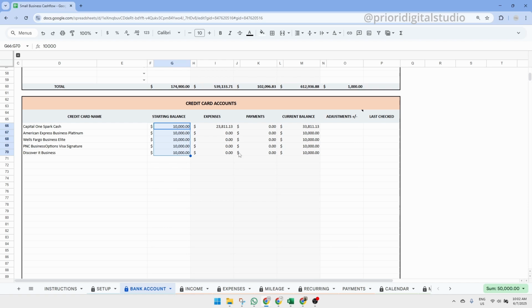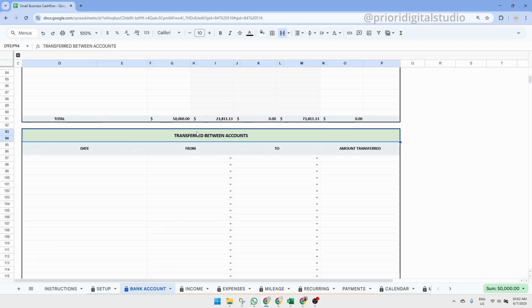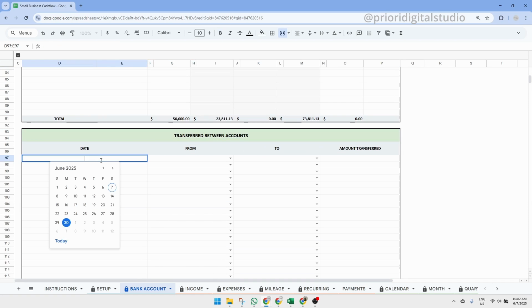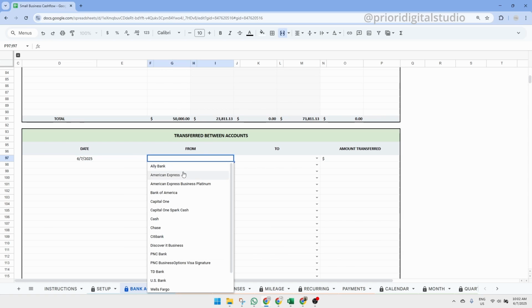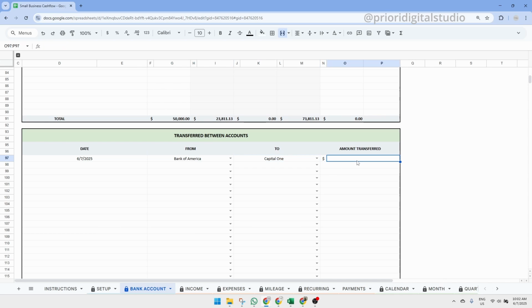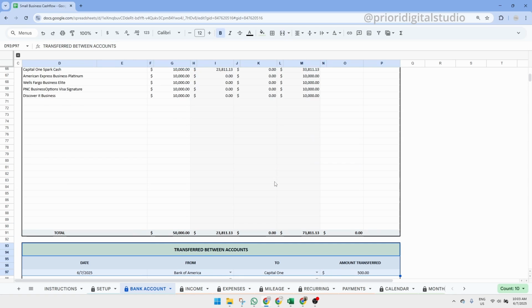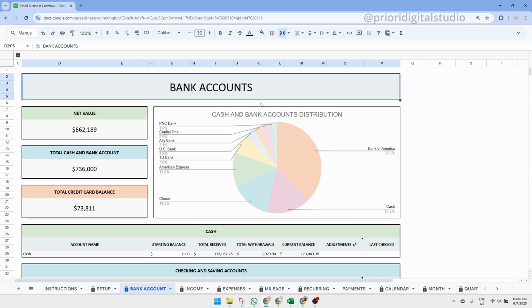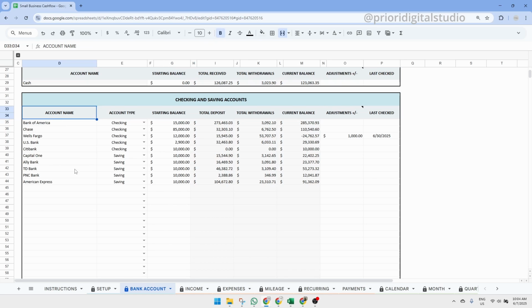If you scroll down, you'll find a section to log transfer between your accounts. Here's how it works. Enter the date, the account you're transferring from, the account receiving the funds, and don't forget to input the actual amount. This section is especially useful for logging internal transfers, cash withdrawals, and credit card payments, helping ensure everything stays balanced and traceable. So let's do an example together and see how this tab works.